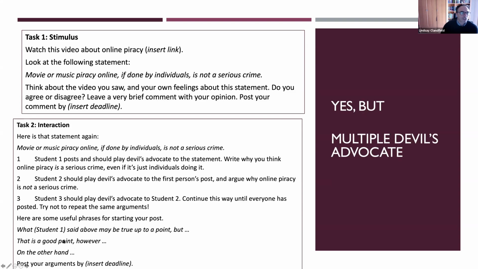Then comes the interaction. Okay, so I put the statement again: movie or music piracy online, if done by individuals, is not a serious crime. And then I say, after you've thought about those, now we're going to have this as a staggered form, like everyone comments on the last one. So student 1 posts and plays devil's advocate. So why they think online piracy is a serious crime, even if it's just individuals doing it.